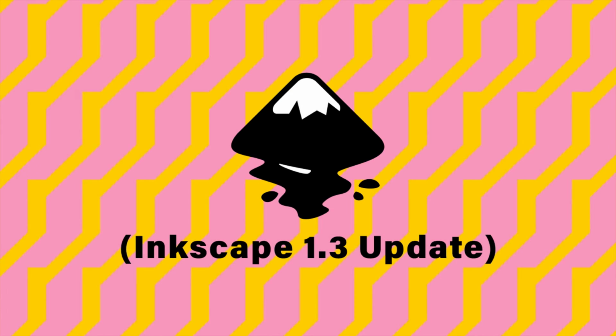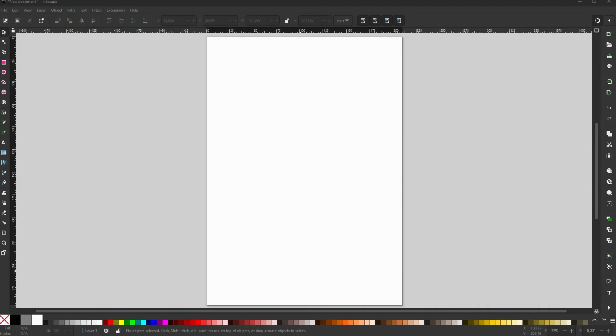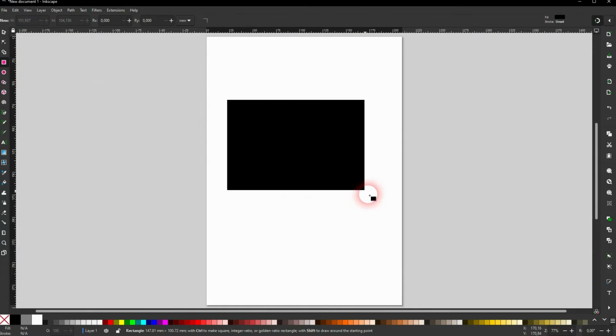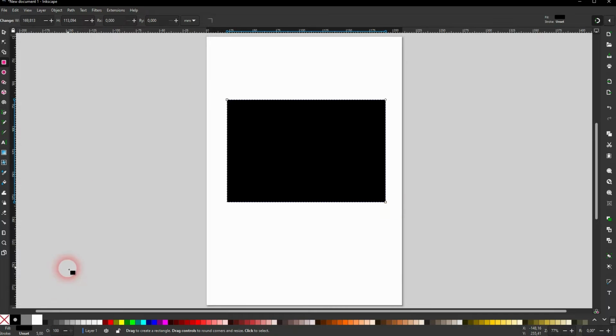And we're back to learning Inkscape. This time I'm going to show you the new pattern menu in version 1.3. So it works a little bit different now. Let me create a simple element, maybe a rectangle.